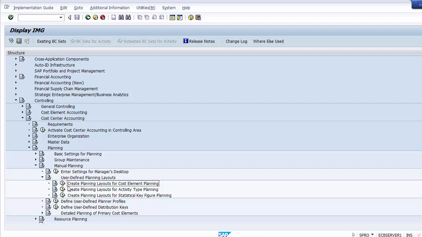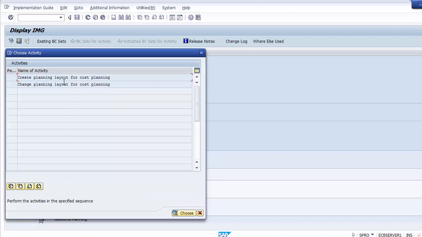This is the first option by which we will be planning for the cost in the SAP system. So we need to execute this tab over here now. Once we have executed, you will find two options: create planning layout for cost planning or change planning layout for cost planning. If you want to create a planning layout for yourself, you need to go to create planning layout, double click on it.